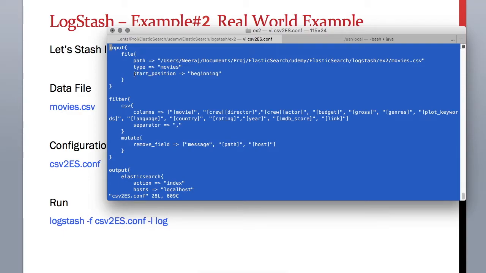Next is the start position. We want LogStash to read this file from the beginning. We can control this using some other values, but for now we just want to read the entire file, so we'll start from the beginning.